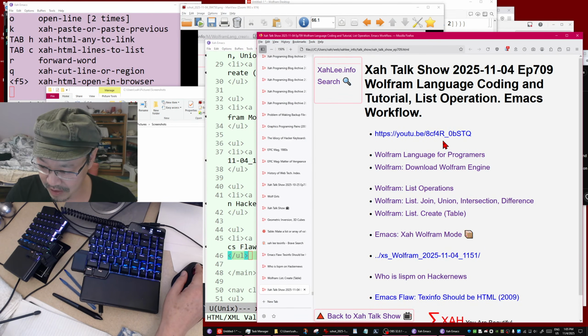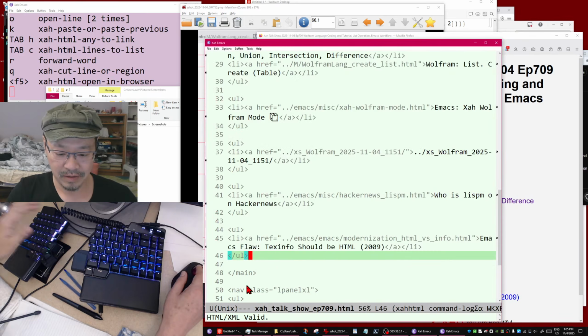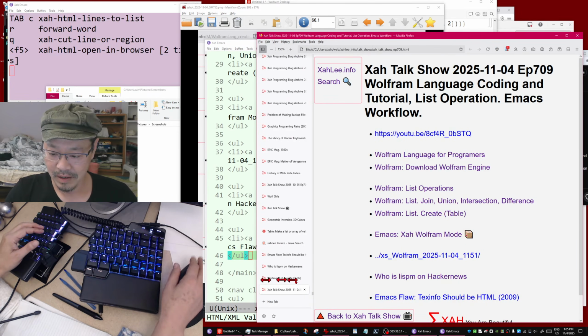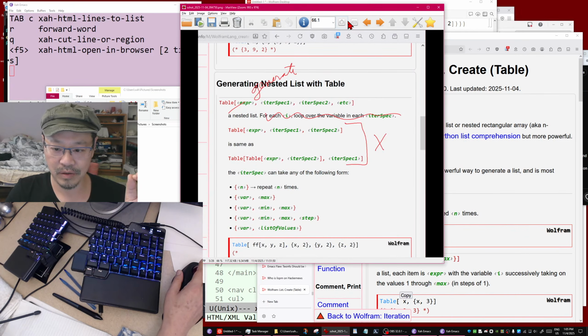Okay, so let's get back to the coding Wolfram language. Actually, we've been going on for 30 minutes. There's a lot to do. So let's see, where are we? Okay, close that. We're working on list. So let's get back to work on this.